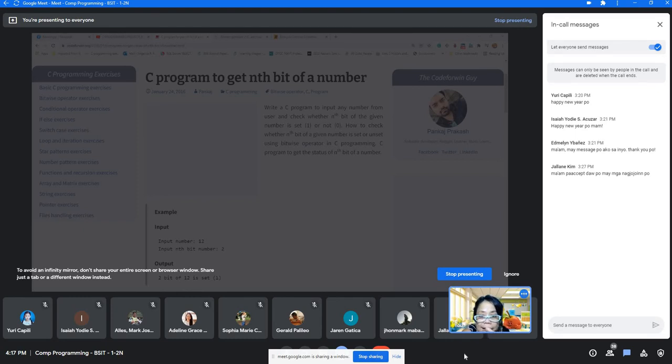Sige. Tingnan nyo yung sinend ko na mga sample ng pinagagawa natin kanina. Naka-attach doon sa notepad. Okay. Sinong nakagawa na? Meron na bang nakagawa ng code dyan? Madali lang yan.